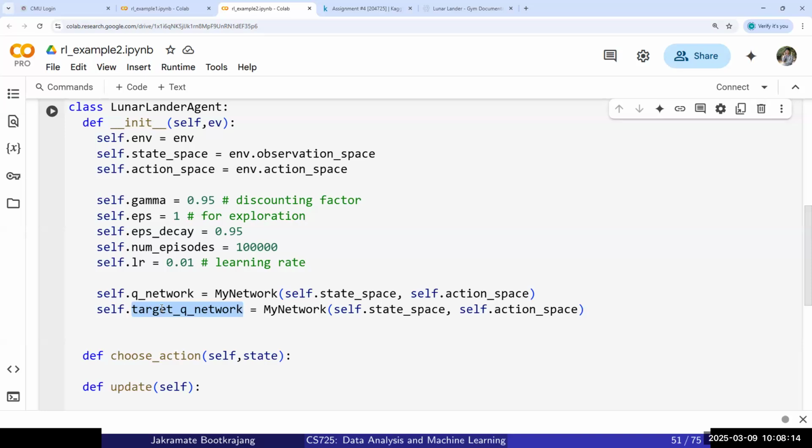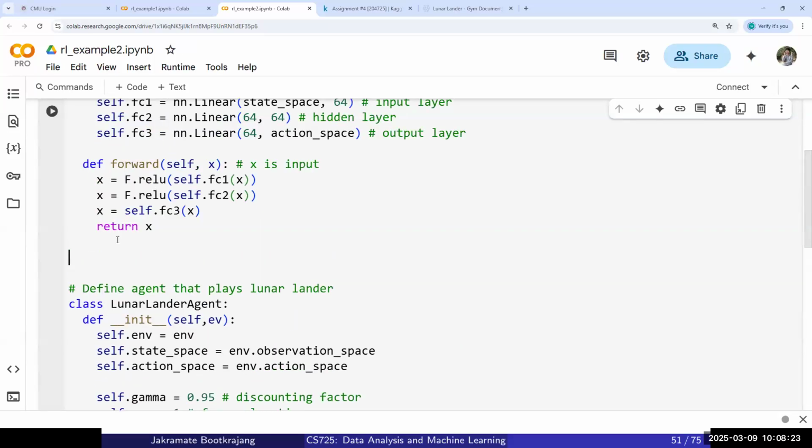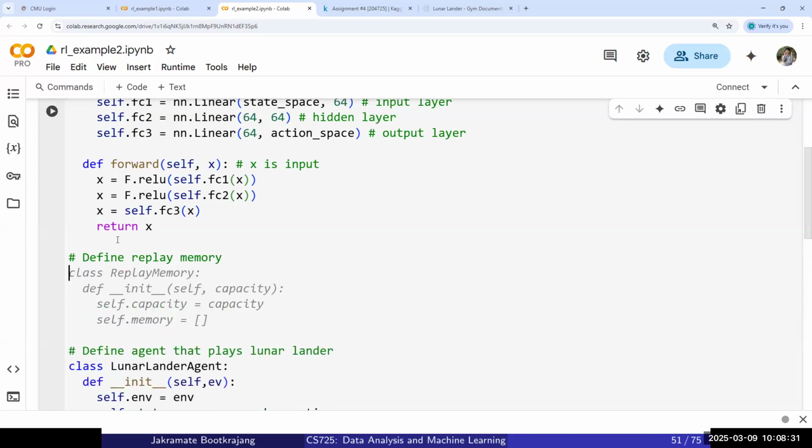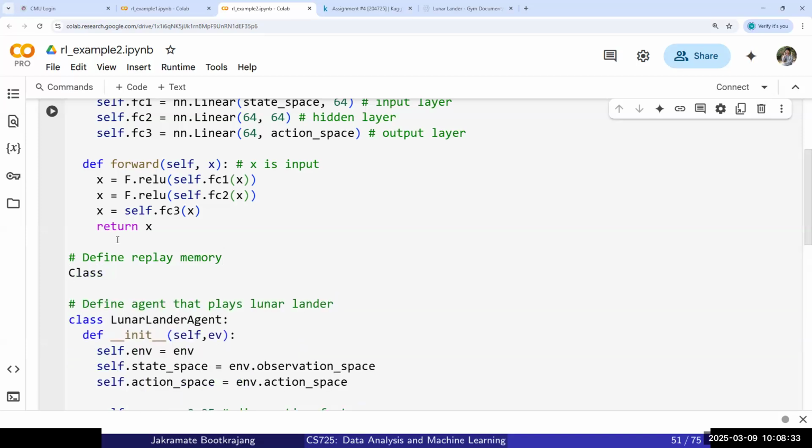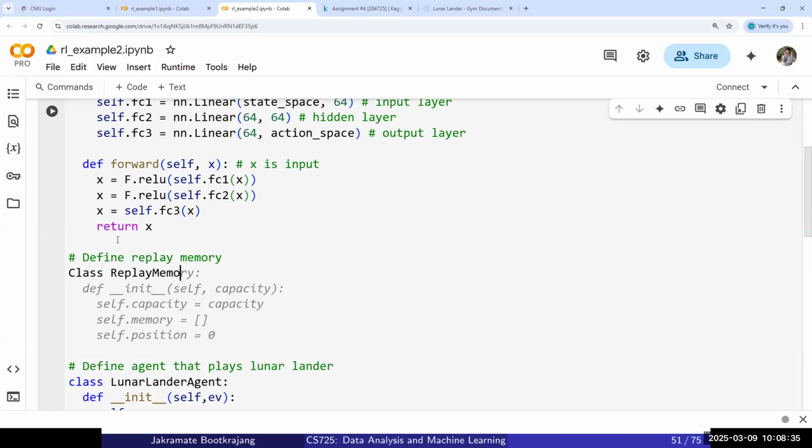So the best way to do the memory, I'm going to define a class for memory. I will define a replay memory. So we have the class for replay memory. It's basically just a list or an array that keeps track of the state, action, reward, and then the next state. Right? We're going to keep it right here.